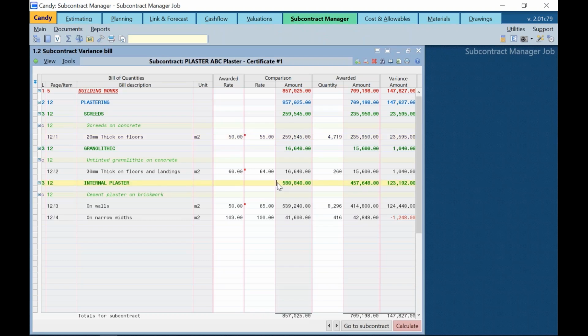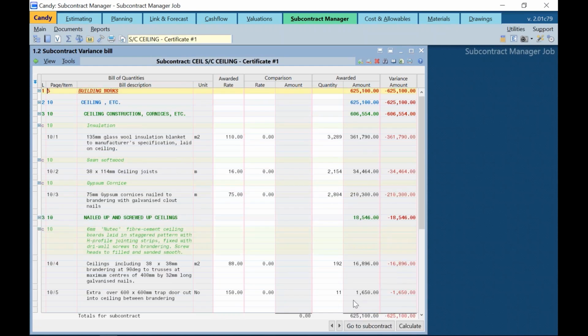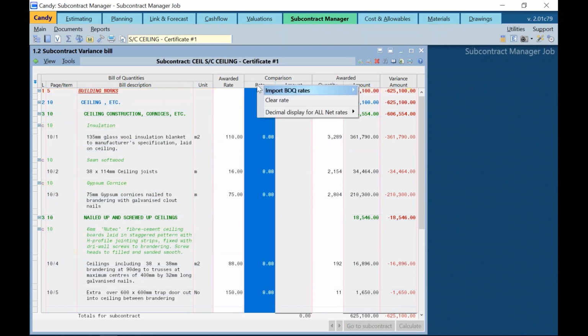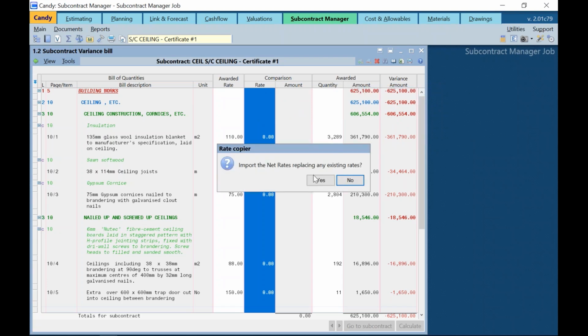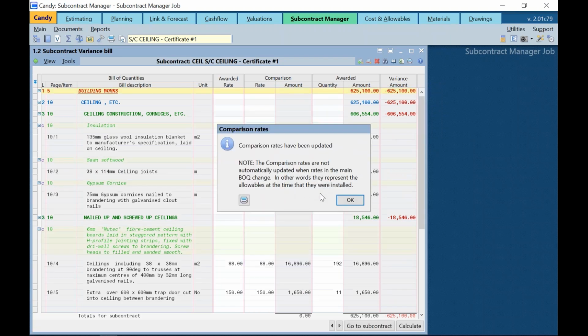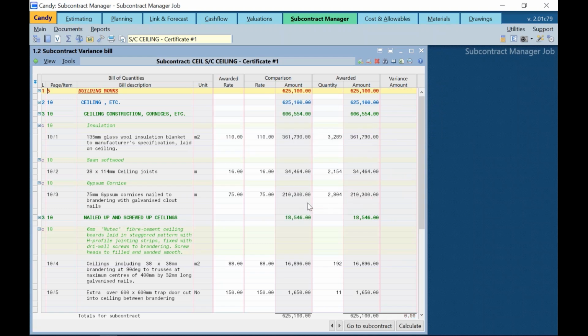Right, now repeat the same step on the ceiling subcontractor's variance bill. Go to subcontractor and switch to the ceiling, which is the Highlander ceiling, without going back to the Subcontract Manager. Right click on the comparison rate column header, import BOQ rate, and this time I'm going to select the first option, import the whole net rate. Replace any existing, and the comparison rate has been updated.